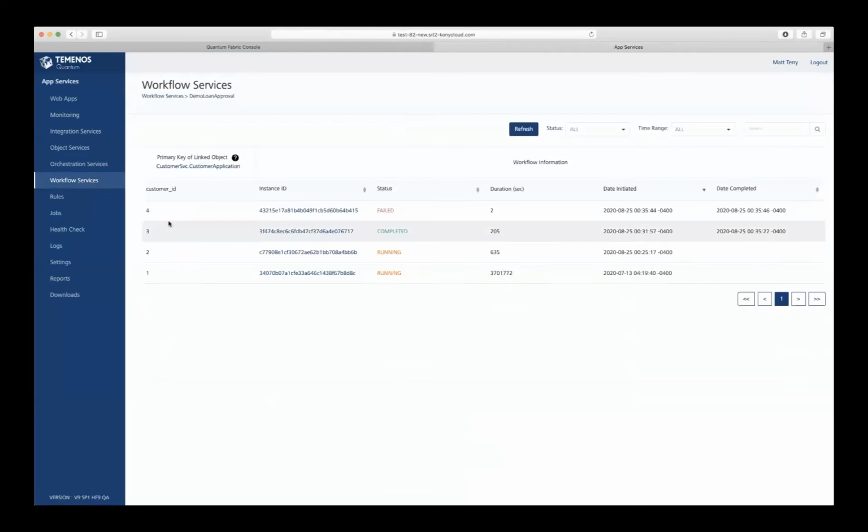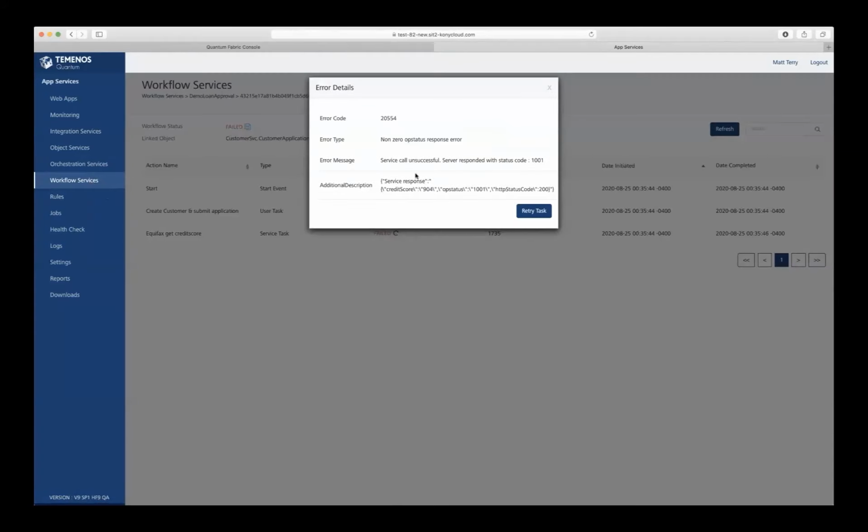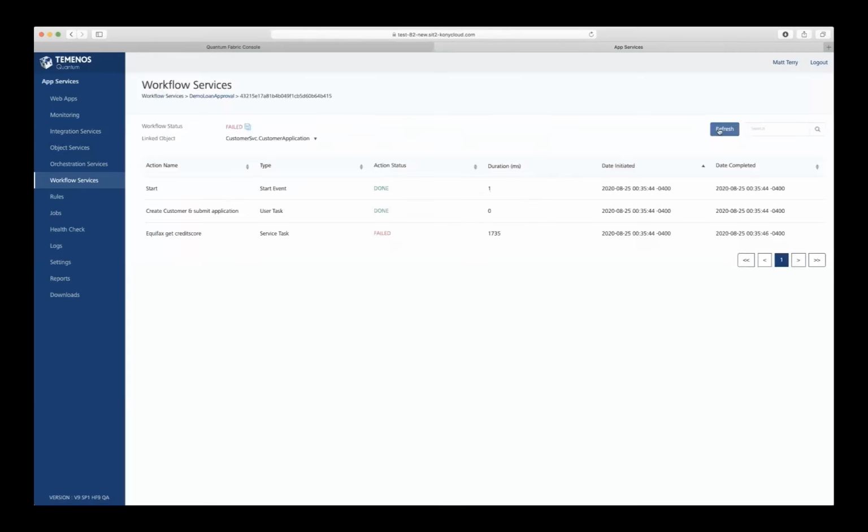So I find my workflow. Here's a list of workflows. You can see the customer ID primary keys there on the left. That's a new feature to make it easy to find your specific workflow. And you'll see that mine's failed. And you can even look up exactly what happened. You see that the status code was an error code. So it failed. So from here, the admin can say, well, I want to retry it. So it tells me it's been submitted for retry. And then I refresh it, and I see that, well, it's failed again.